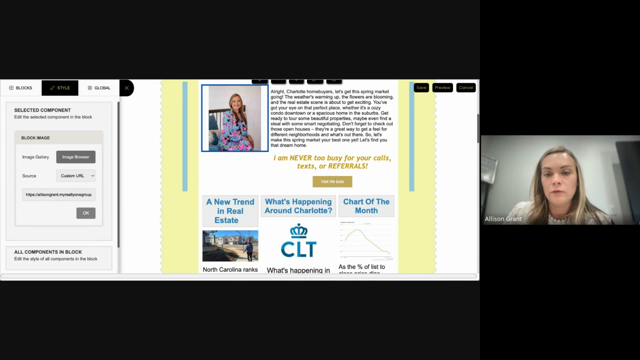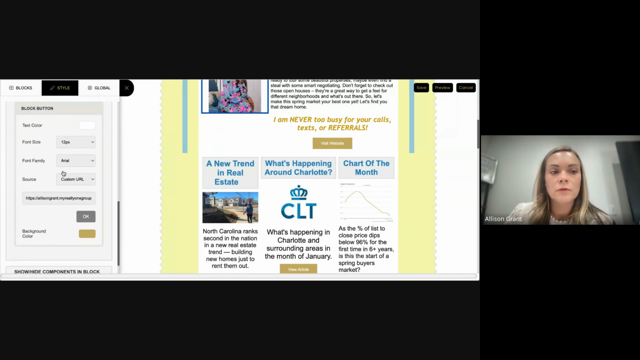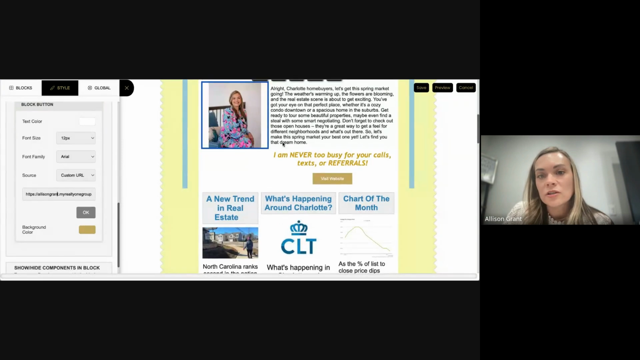Same thing for this button over here. And the way that you update this button is you click over here on all the components in this block, because remember, this is a block. You go down to the button and you make sure that that button's going to take people to your website. So this section up here is really the section that requires the most changing, but it's just changing your picture, changing the information here, making sure this goes to your website, and making sure the button goes to your website.